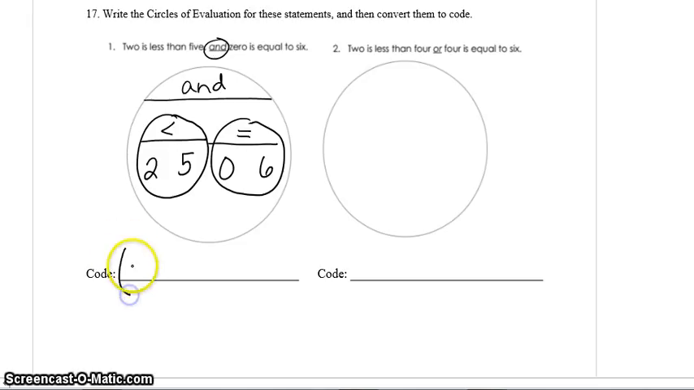Written in code, I'm going to open my parentheses. AND is the main function. The first input is 2 is less than 5. I just have to write that in correct code. So 2 is less than 5. The second input, 0 is equal to 6, written in correct code. And then close the parentheses for the whole line.